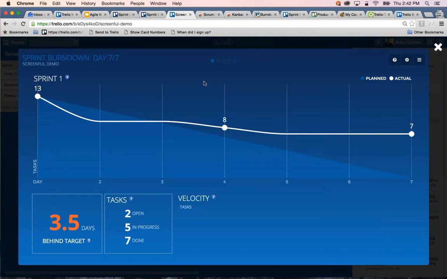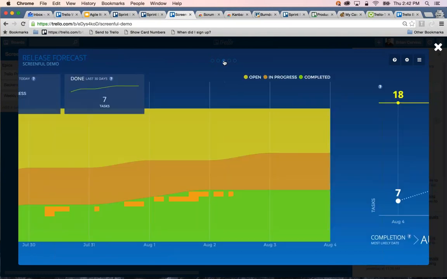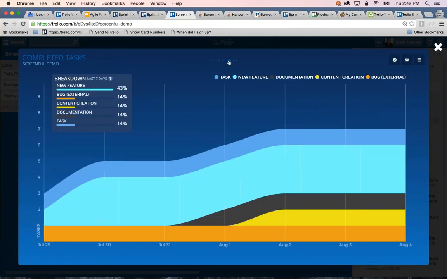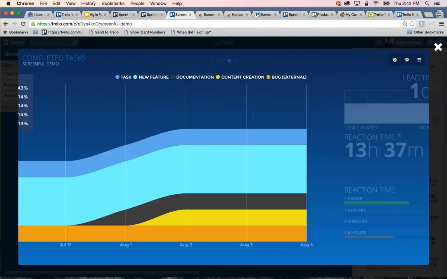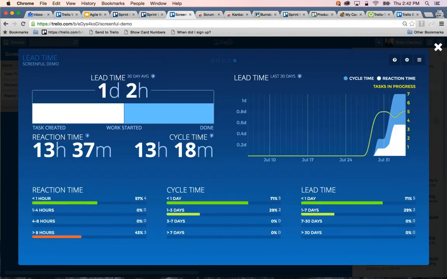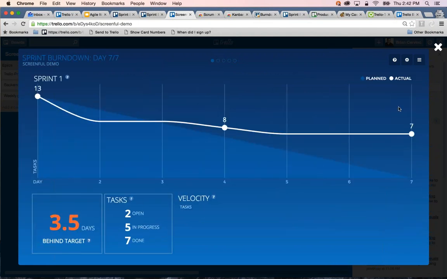So as you can see, we have the sprint burn down, the cumulative flow, our release forecast. We can show completed tasks. And as you can see, this is cool because it's all based off of labels. And we get a whole overview of all the lead time and everything. These are really easy to set up.